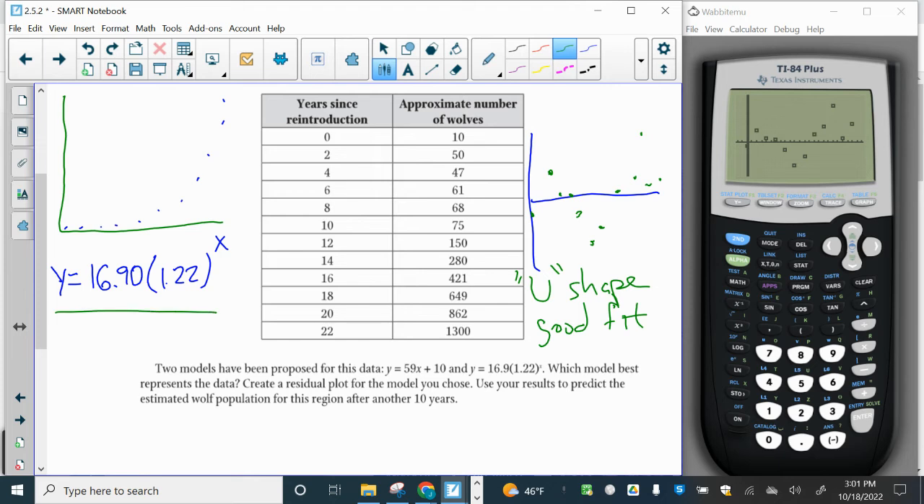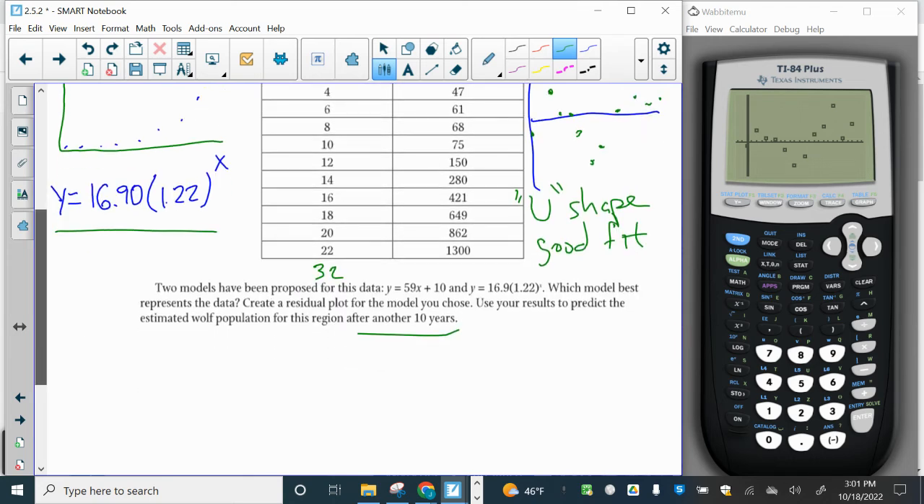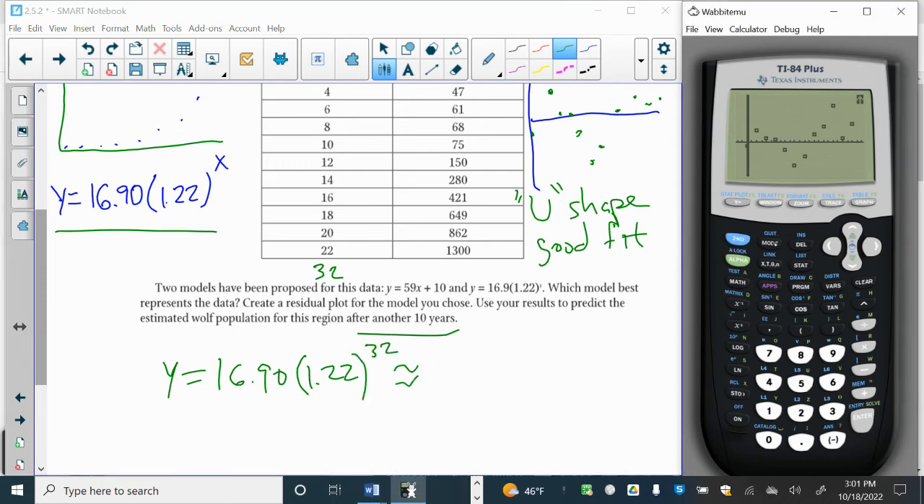So we found our model that best predicts the data. Okay, create a residual plot. We did that. Estimate the wolf population of this region after another 10 years. Okay, so another 10 years, we can think of that as at year 32. Okay, so we're putting in 32 for x. So say y equals 16.90 times 1.22 to the 32nd power. See what we get.